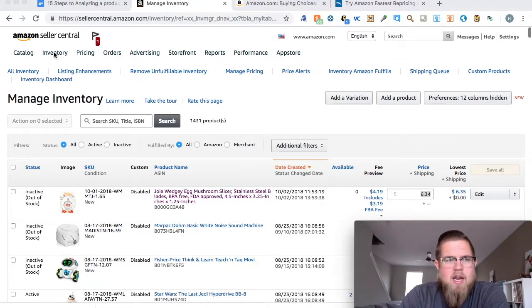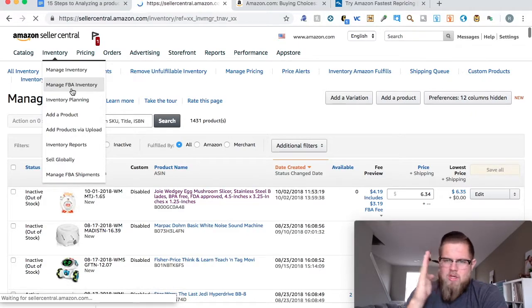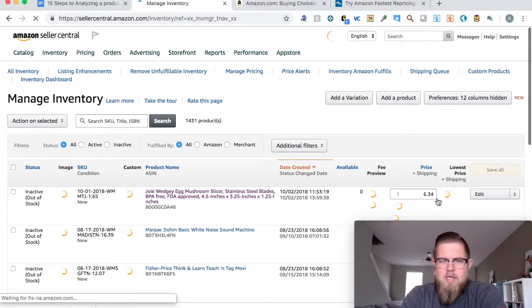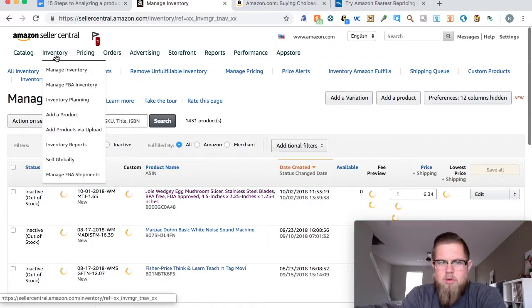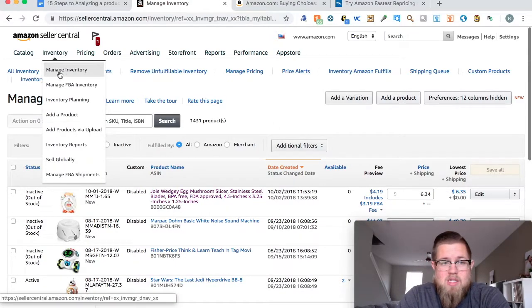You can also see that if you go to inventory and go down to Manage FBA Inventory, you can see these 3 different columns that talk about what is available and what's not. This is the Manage Inventory screen. This is where you're going to be doing your repricing.